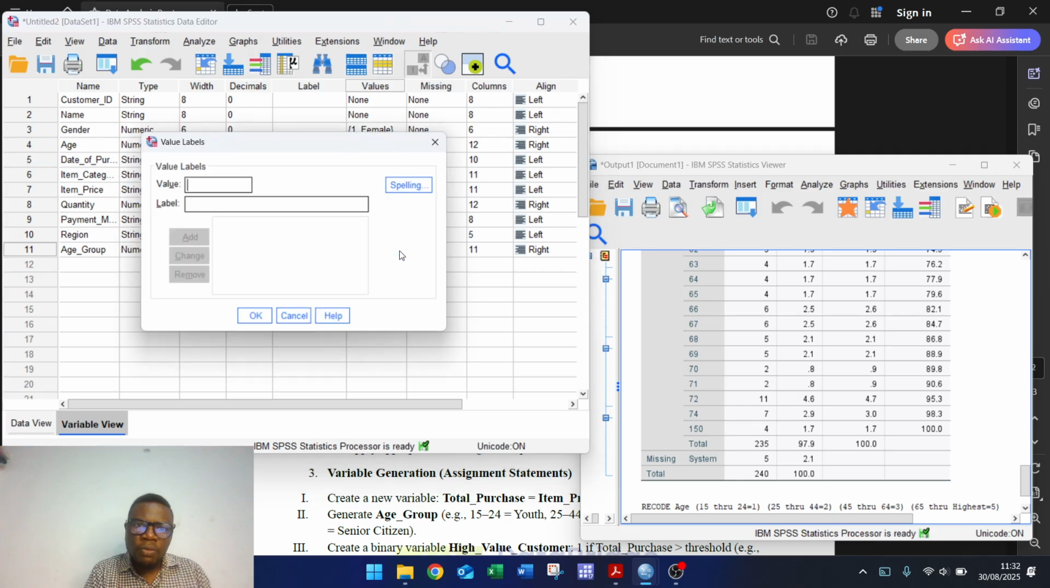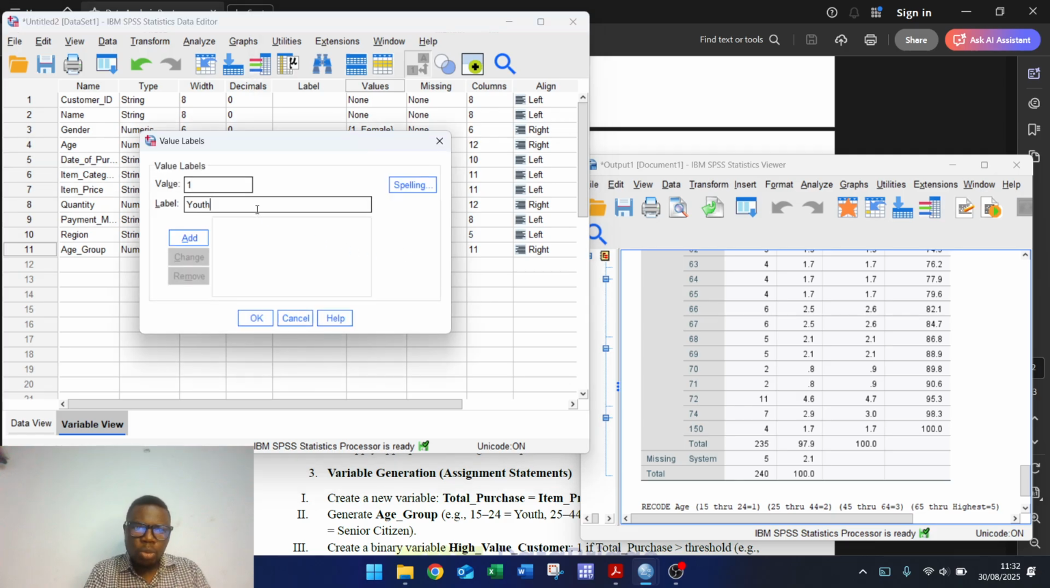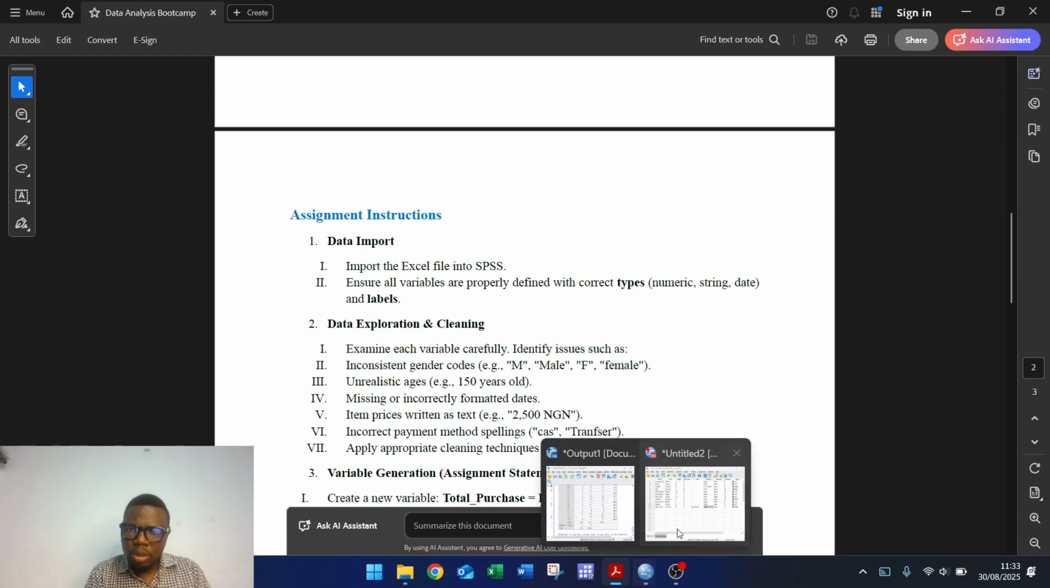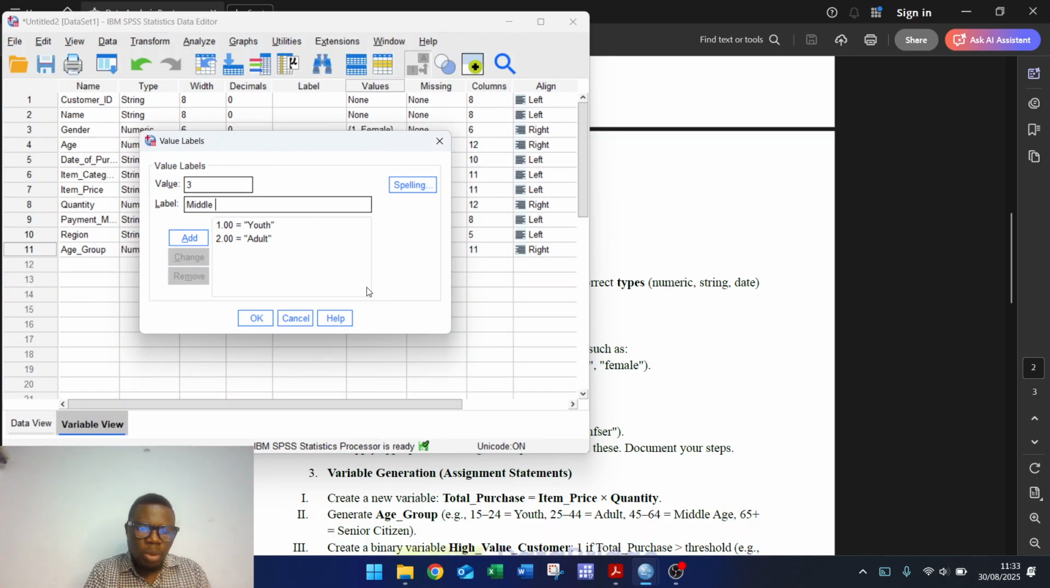Then we can come to value now, and now have 1 as youth, 2 as adult, 3 as middle age. Middle, I'm not sure, I'm just guessing. Let's be sure. It's middle age, yeah, correct. So that's middle age. Then 4 will now be senior citizen.